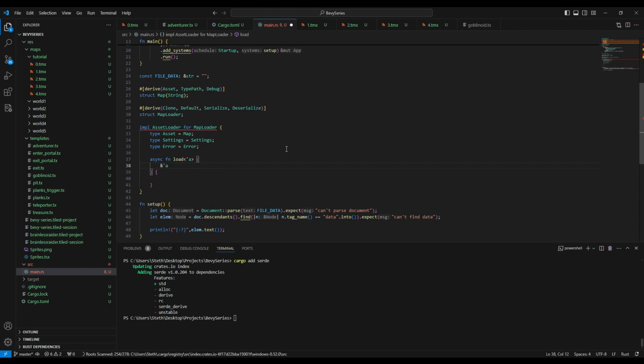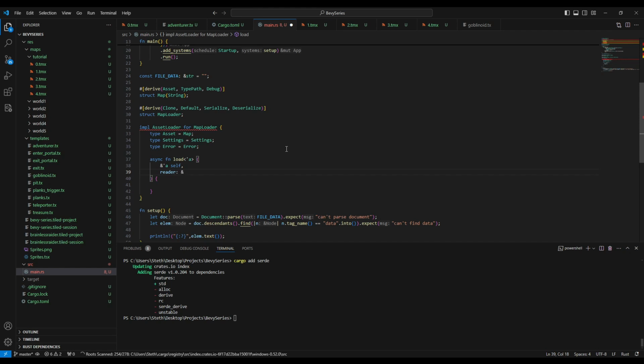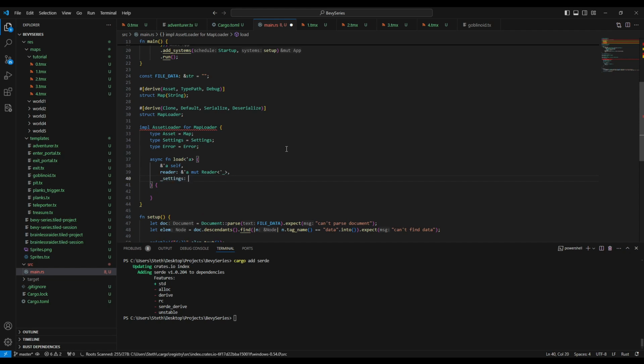Pointer to lifetime a, self. That's super easy. Reader is going to be pointer to lifetime a, mutable, reader, with some lifetime that we don't care about. Settings, which I don't care about personally, which is why I'm putting an underscore there. Lifetime a, map, load, settings, as well as load context, which I don't believe we need right now. Mutable, load context, with some lifetime that no one cares about.